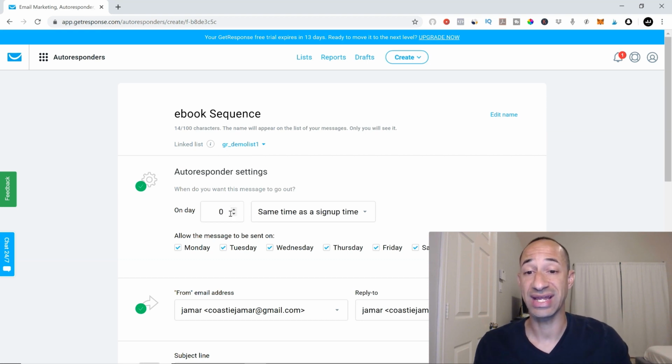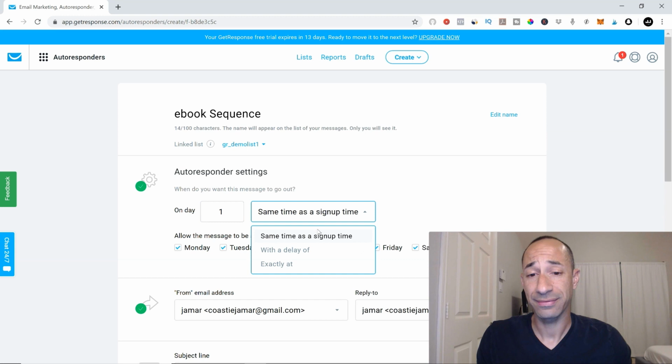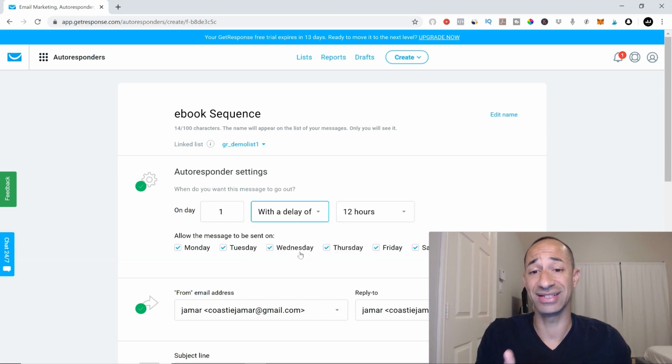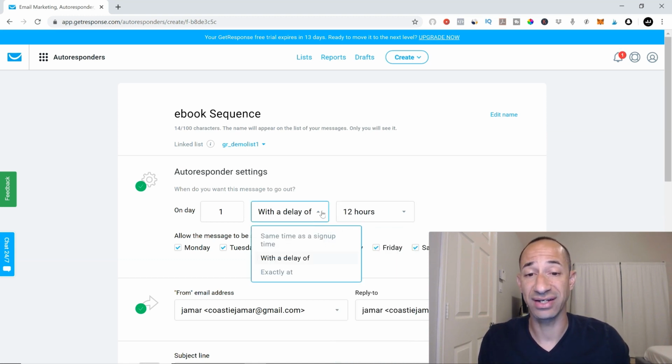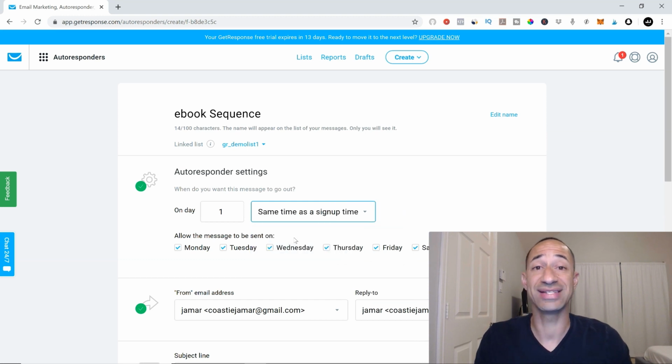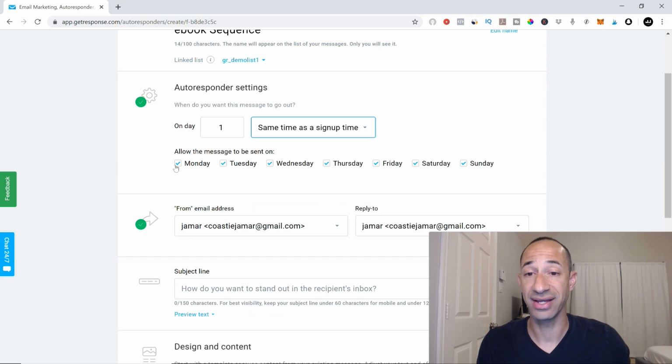So this will be email number 2, and it will go out on the second day. You can set it up as the same sign up time, or you can have it with a delay. Say if we want to set it as a delay of 2 hours or 3 hours, it doesn't really matter. A lot of times I just leave it as whenever they signed up their email is when the email is going to go out to them automatically. You want the message to be sent. I never change this, 7 days a week.